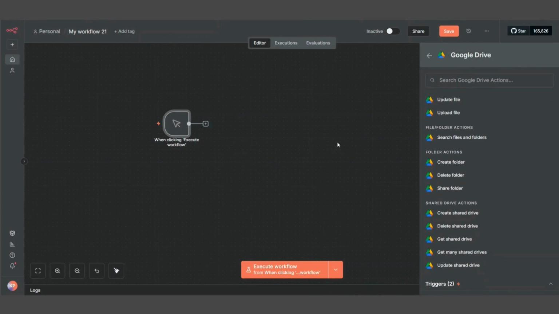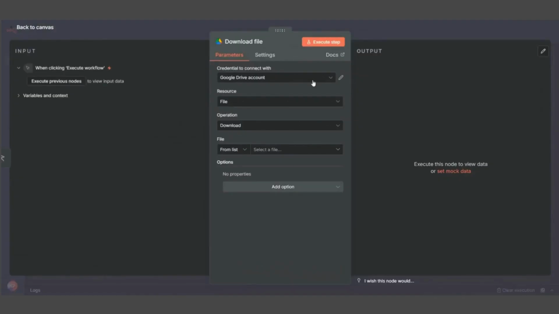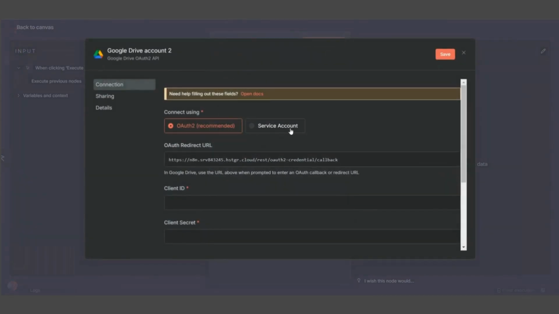So when we test the workflow, it's going to download this file. Let's go with download file here. And over here, you need to properly configure your credentials. If you haven't, all you have to do is click on create new credential and give your client ID and client secret.